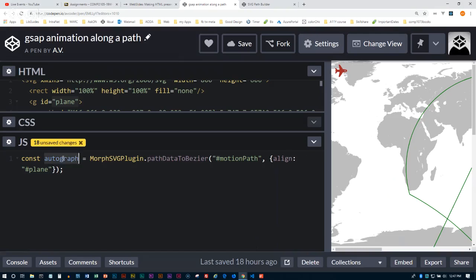So now we're going to use this autograph variable in the next line. And all we're going to say is this. TweenMax.to, and we're going to target the plane. And we're going to tell the plane, hey plane, use this autograph as your path. So how do we do that? So let's put like, how many seconds do you want the plane to travel along your path? I'll just put something longer, like 17 seconds. I don't know.